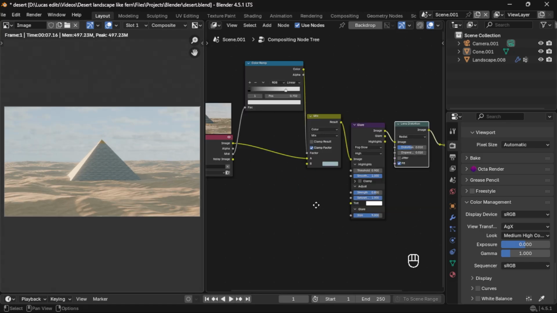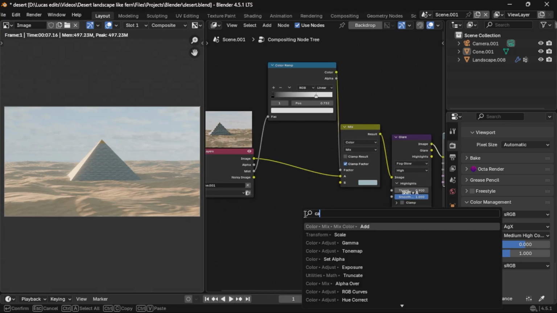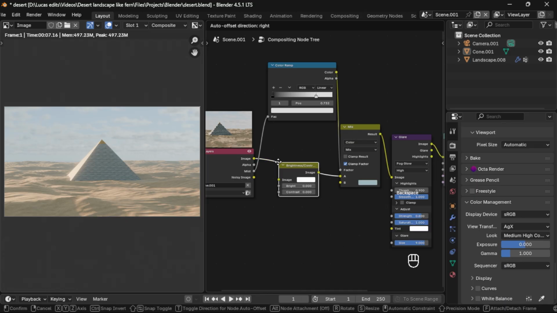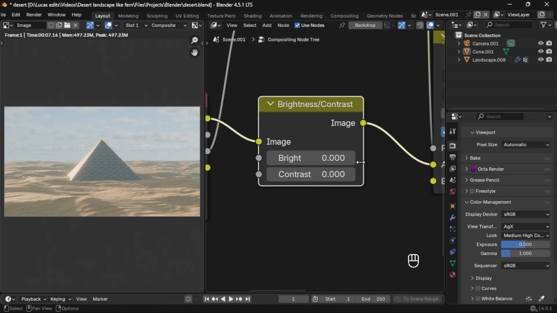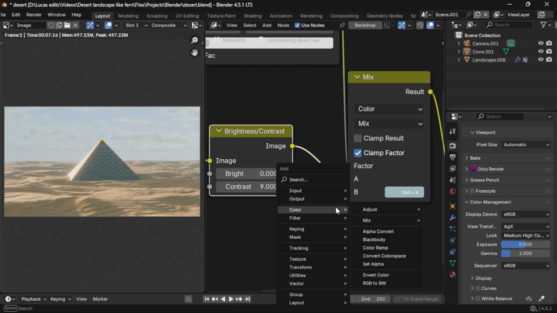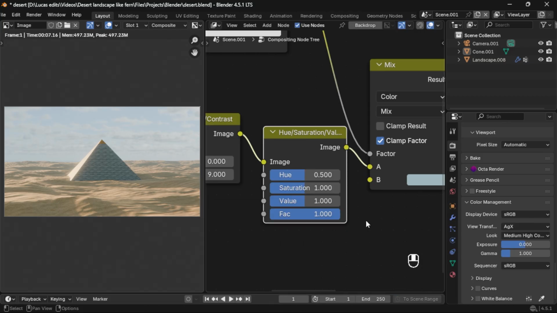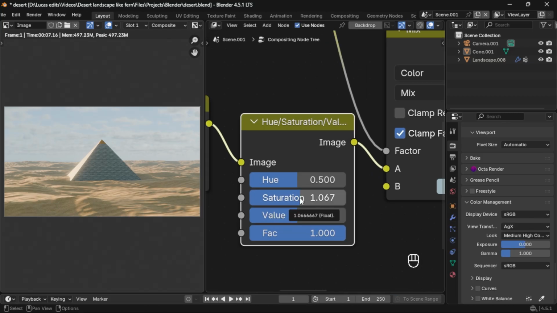And now this doesn't look that good. So let's add a brightness and contrast node here before the mix color. And let's increase the contrast to 2 or maybe even more. Yeah, 10 looks fine. And then hue, saturation and value. And I want more saturation, like 1.05.